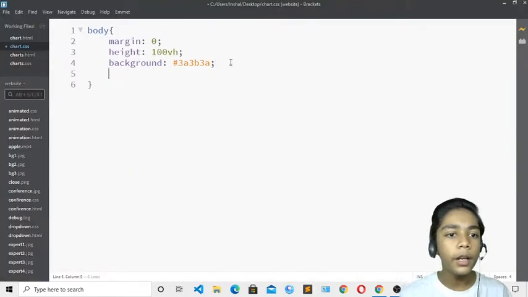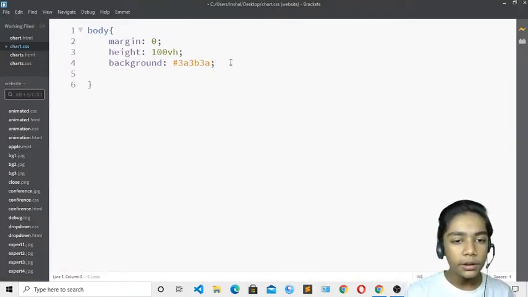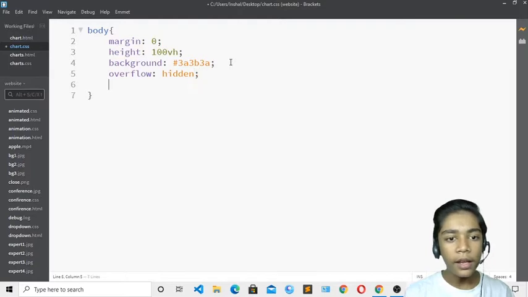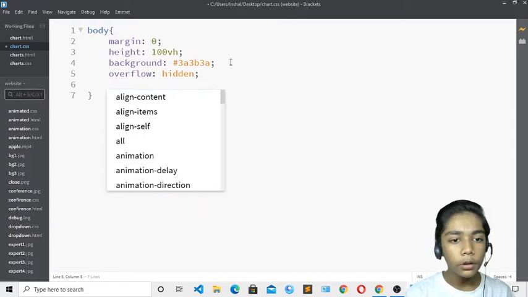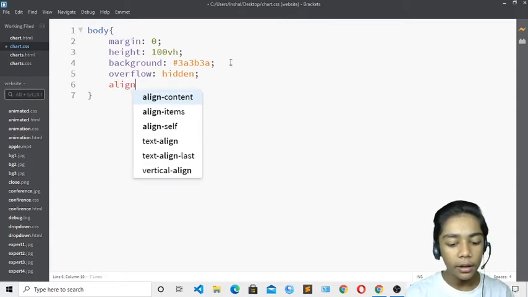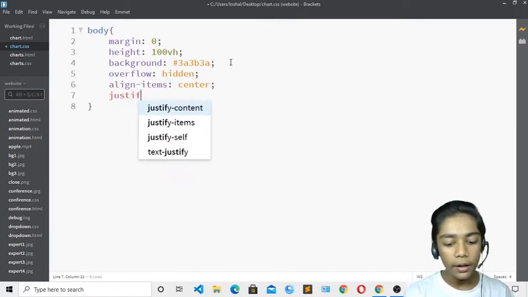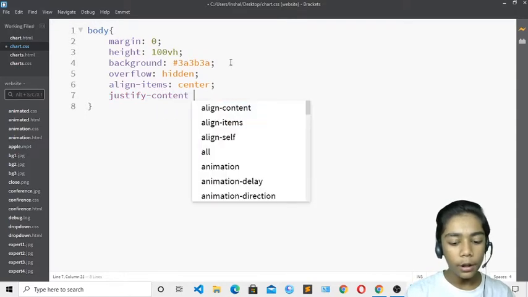Now over here, first of all I have to write overflow, and overflow should be hidden. Then I write align-items, which should be center. Then I want justify-content to also be center.